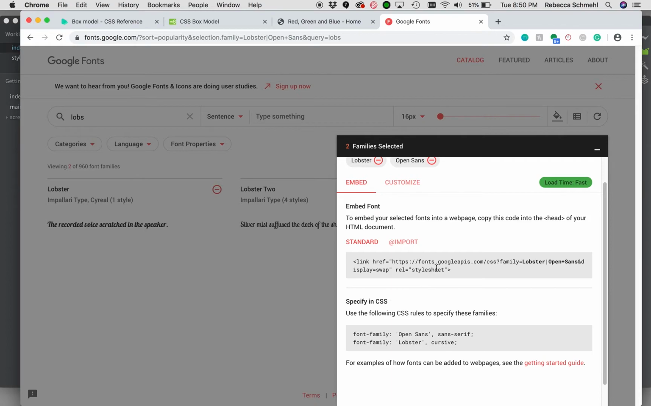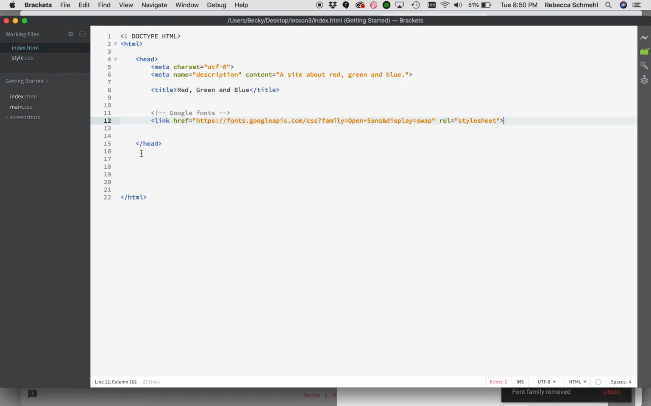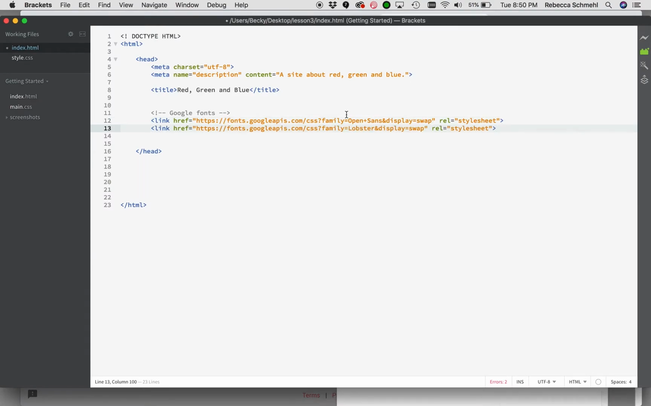This one here, if you do one at a time, if you do 2 at a time, they'll put them both into one tag. If you get rid of one, then you only have one at a time. So you can embed them each individually, or you can do it 2 at a time. It's totally fine either way. I'm going to do them one at a time, just so that it's more readable for you guys when you come back to look at it. All right, so we have our Google Fonts set up.